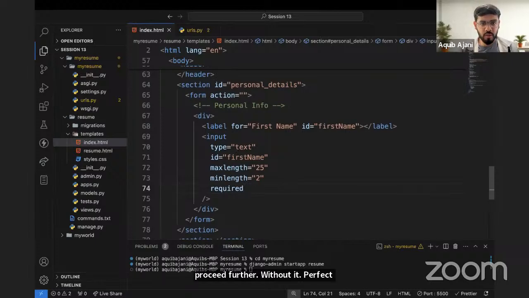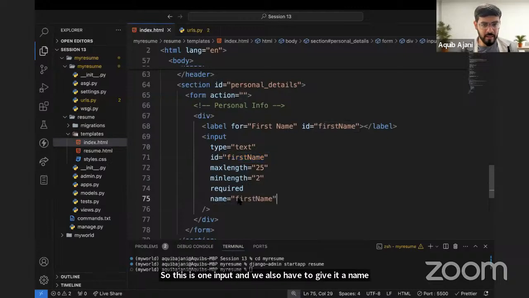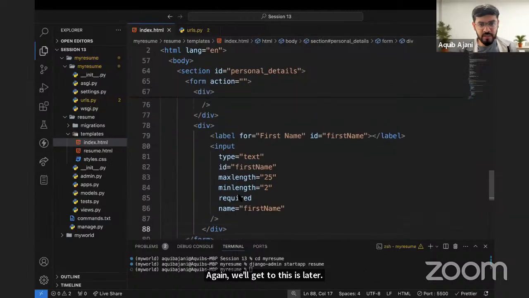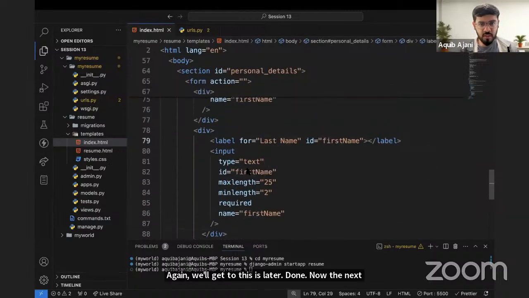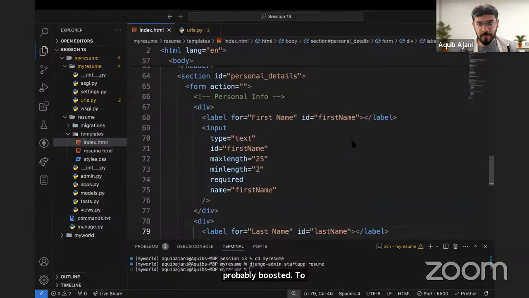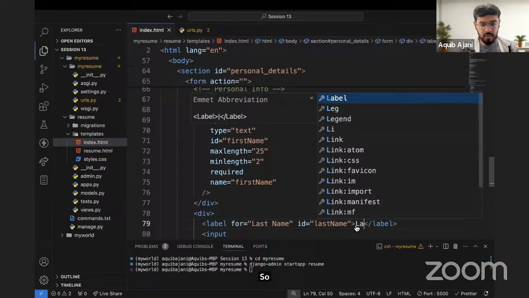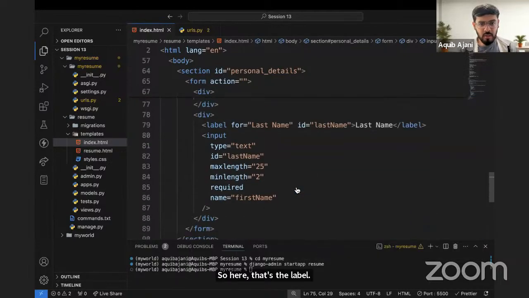And we also have to give it a name attribute. So this is how we can connect to the backend as well. Again, we'll get to this later. Done. Now the next field, again, I'll keep it very simple for now. So we'll just have first name, last name, and email, probably those things, to begin with. So here, first name, that's the label. Your last name is our label. All right, so last name there, and there.